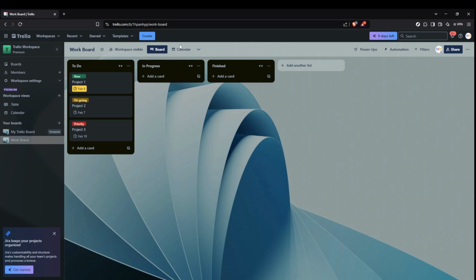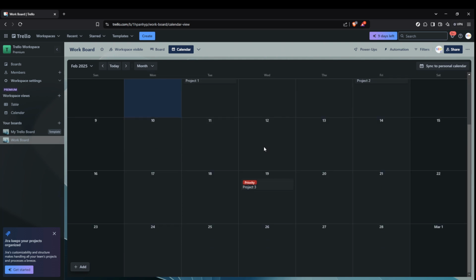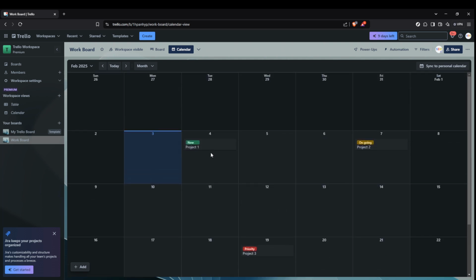Now you'll see a new calendar option appear near the top of your screen. Click on this calendar button to switch to the calendar view. What you're seeing now is all your tasks neatly laid out on a calendar grid, allowing you to see due dates in a more easily digestible format.